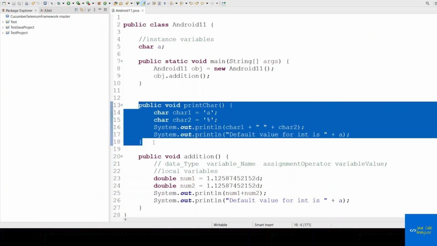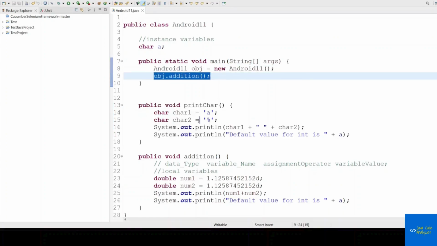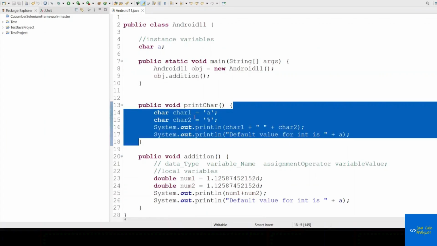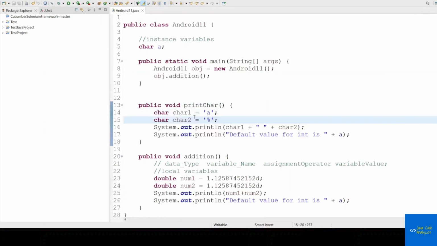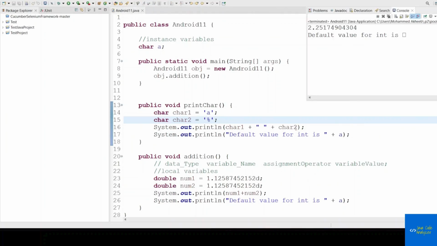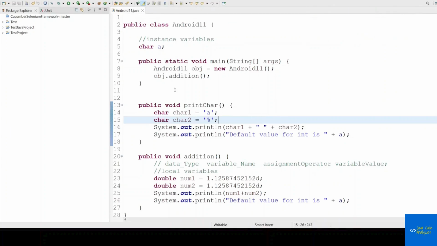Will this method be called now? No, it will not be called. Why? Until we make a call explicitly, it will not be used. If I execute this without calling printChar, it will not give me char1 and char2, right? It is not giving me. So for that, we first have to make a call. How to call? We have to create an object and then make a method call like this. Now run as Java application.